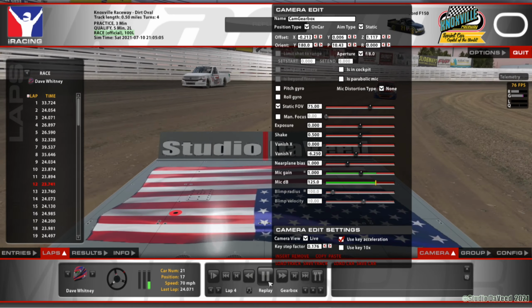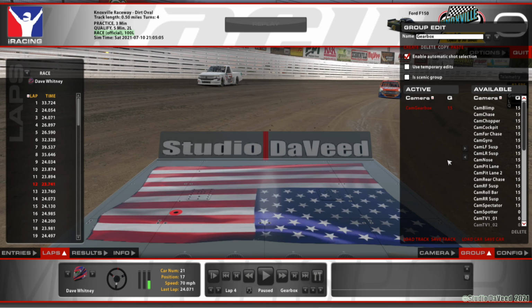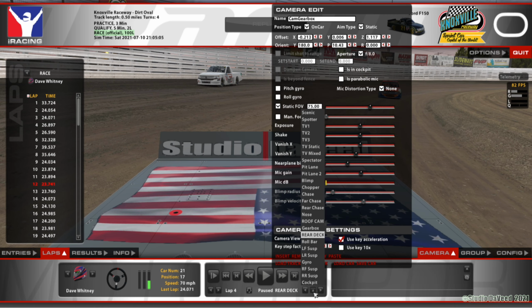Okay. So we're going to do the same thing. Come over to group here. Create. It says new one again. That's always by default. Back it off. Rear deck. Enter. Now we have nose, roof cam, gearbox, rear deck. Save the car, save the track like we did before, and you're good to go.